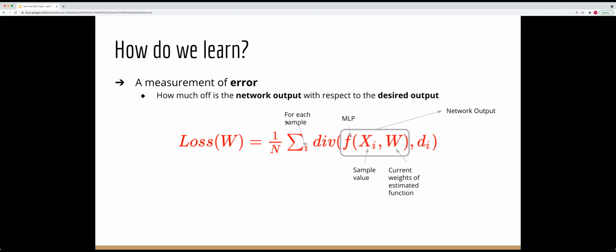And for each sample, F is the MLP, and Xi is the value of the sample data points, and W represents the current weights of our MLP here. So F of Xi, W would be our current network output. This basically reflects how our current model is classifying this particular sample. And then D here is the desired output, or the actual class of our sample data points.